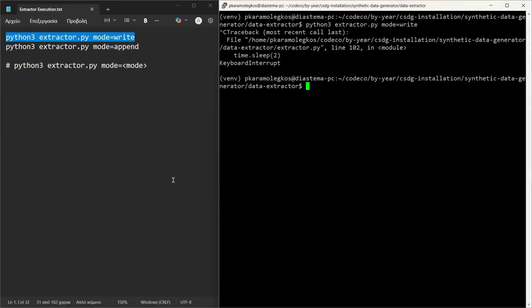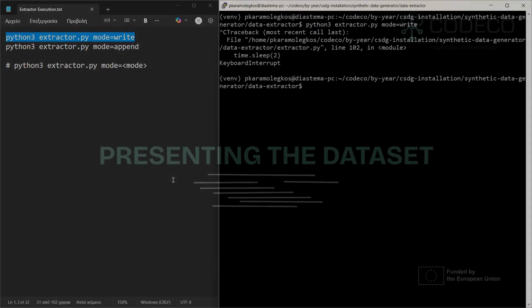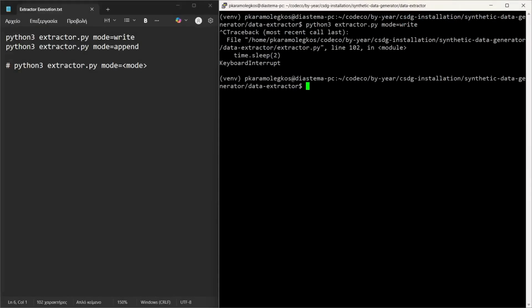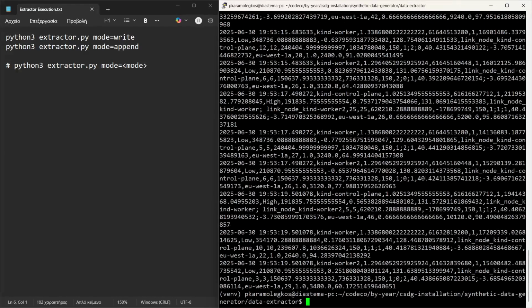And that's it. Your synthetic dataset is ready to fuel analysis, benchmarking, or AI-driven modeling across your edge cloud ecosystem. With the CODECO extractor executed successfully, the final result is a structured and comprehensive dataset stored in a file named data.csv. This dataset is a rich compilation of time series metrics that reflect the behavior of your Kubernetes-based edge cloud infrastructure. Inside, you'll find cross-layered data points generated by the ACM, MDM, and NetMake controllers.